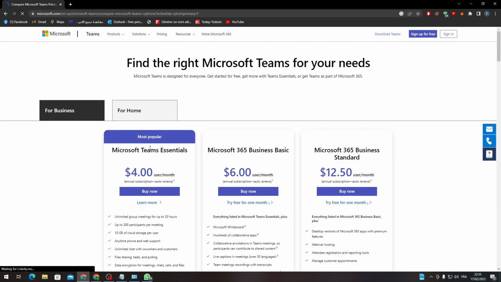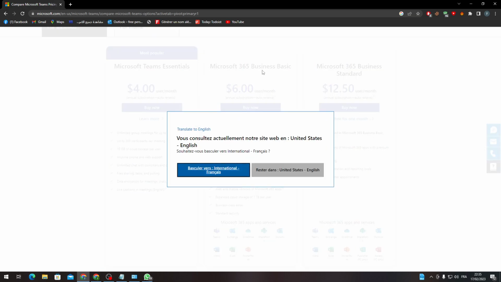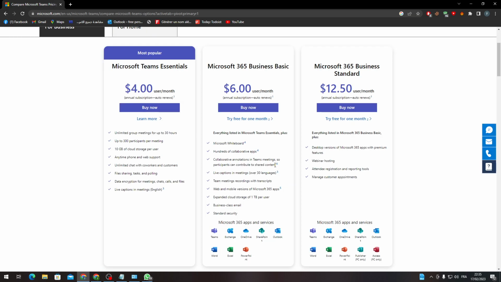Now, if you have to buy any kind of subscription, you can get it through here. Microsoft Teams Essentials is 4 bucks. Here you can get the Microsoft 365 options, like a pack with only 6 bucks, and this Business Standard with 12 bucks, 12 and a half.